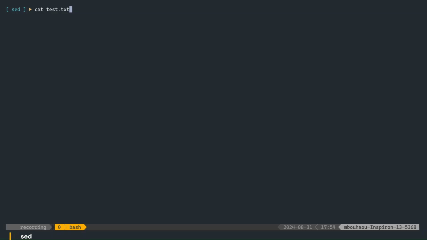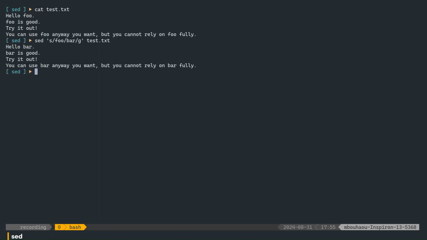In the same context of text manipulation, we have the sed command, short for stream editor. This command is your best friend when you need to make quick edits to text files directly from the command line. Imagine you have a file and you want to replace all instances of foo with bar. Here is how you do it with sed. The s command tells sed to substitute foo with bar, and the g at the end makes it global, meaning it will replace every occurrence in each line. If you want to make these changes directly in the file without creating a new one, just add the -i option.